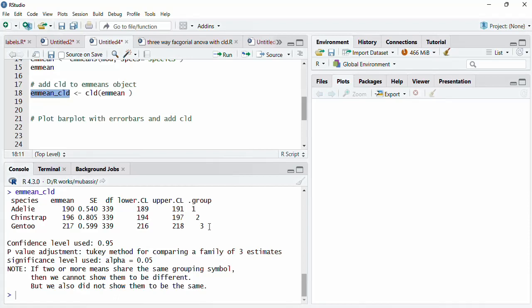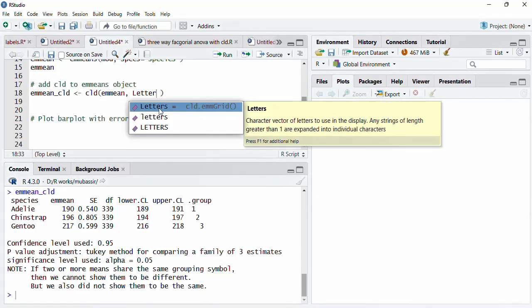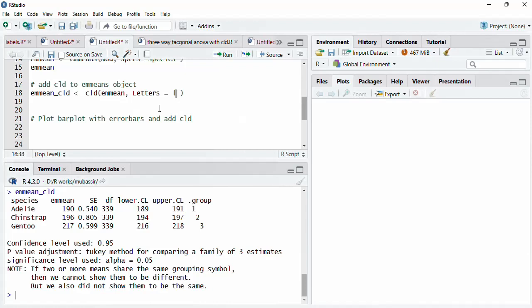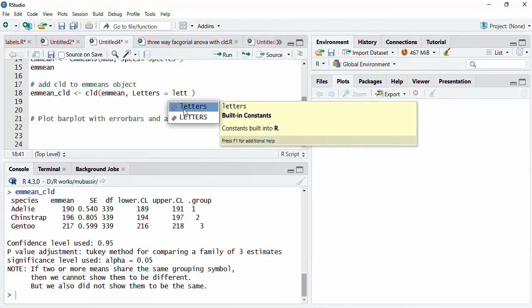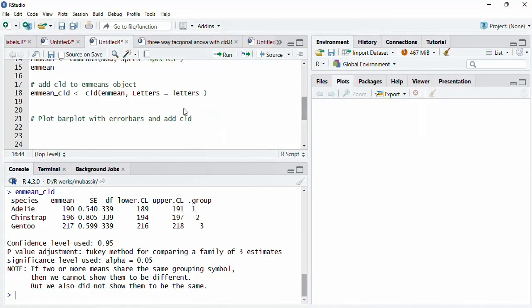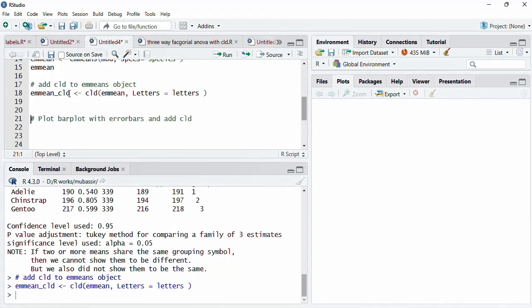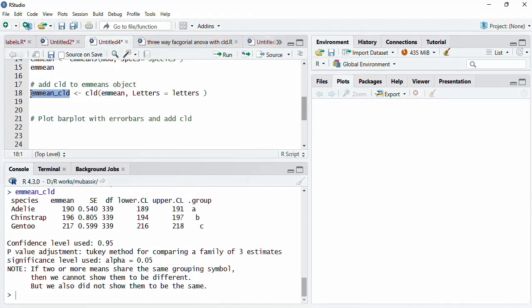We want letters. Therefore, the next argument to the CLD function will be Letters, with uppercase L. And the option to this argument is letters with lowercase l. And we'll run that. And this uppercase, lowercase, please remember. Otherwise, you will get an error and it will be difficult to find out the error.